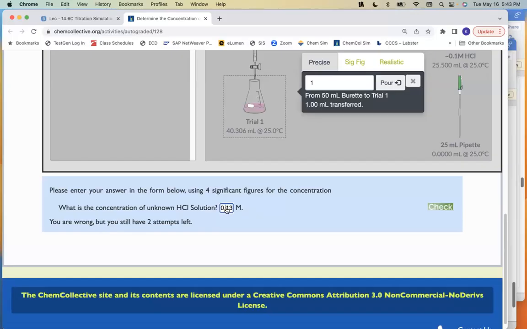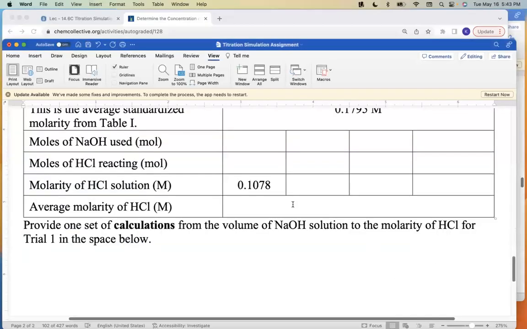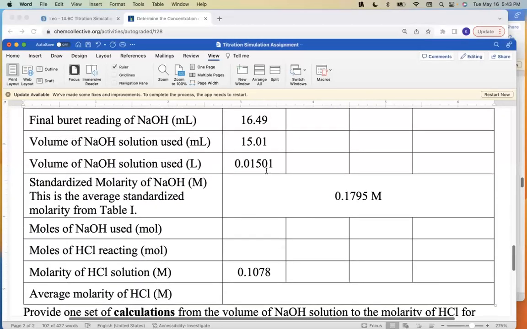So I'm going to type in my answer, and I know it's not right because in trial 1, I over-titrated, so it's 0.1078, and see if that's correct. Click check. You are wrong. You still have 1 attempt left. So I know I didn't do it right. And so what I want to do is just do 1 more trial, knowing that I used 15 mL.